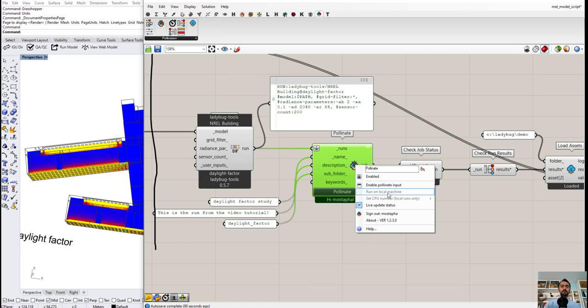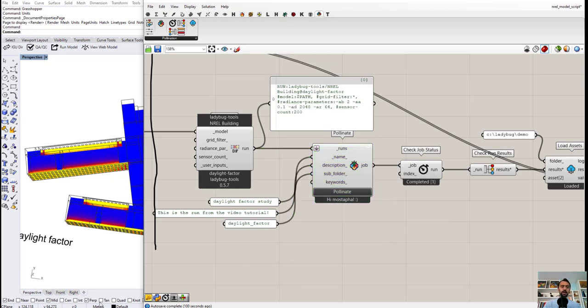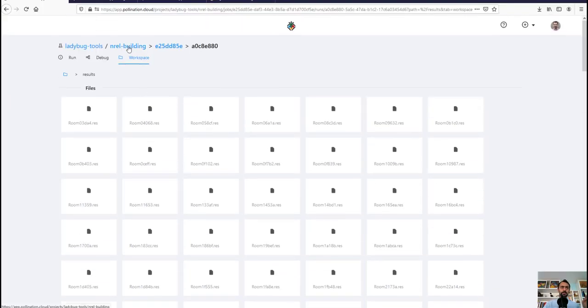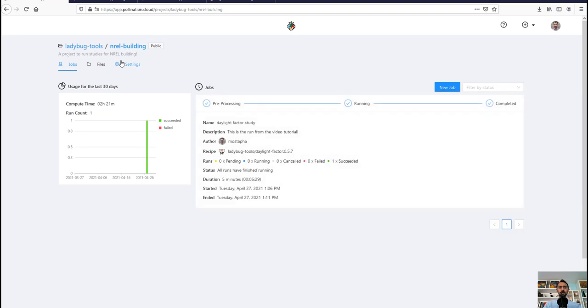This is useful if you have smaller models or things that are not really useful to run on cloud, and collaboration is not the pressing item. One of the things about running on cloud is that this run is available under this project, and because this project is a public project, everyone on the Pollination platform can see it. If it was a private one, only your team could see it. So this is very important.